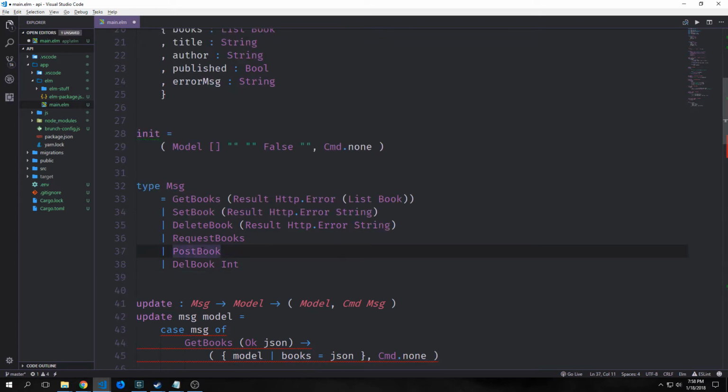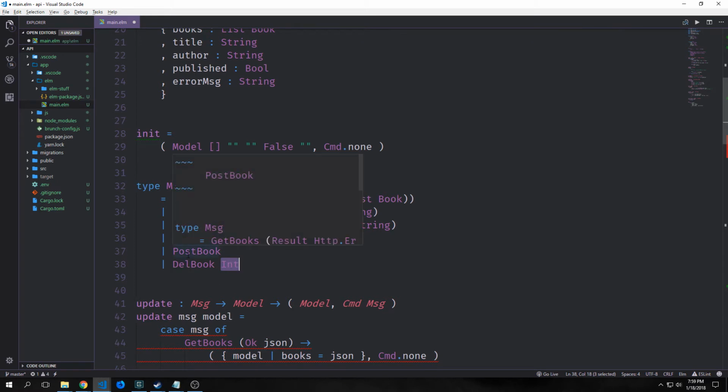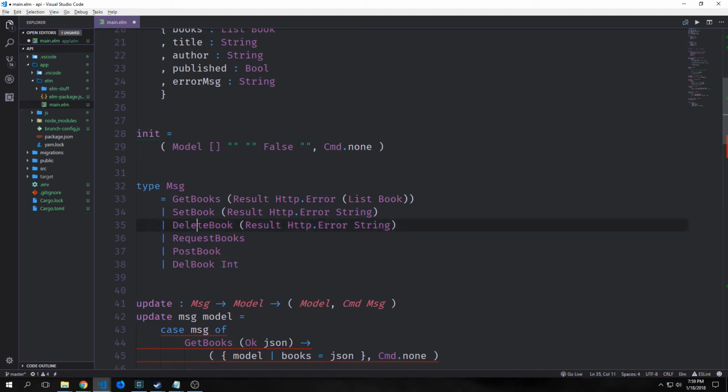Then we want to add a postbook message and a deleteBook message that has an integer tied to it. So our deleteBook message will take in the ID, which is an integer. So when we click the button to delete a book, it will take that integer and pass it to our deleteBook command. Our deleteBook will then call a HTTP delete request, which will then delete our book from our database.